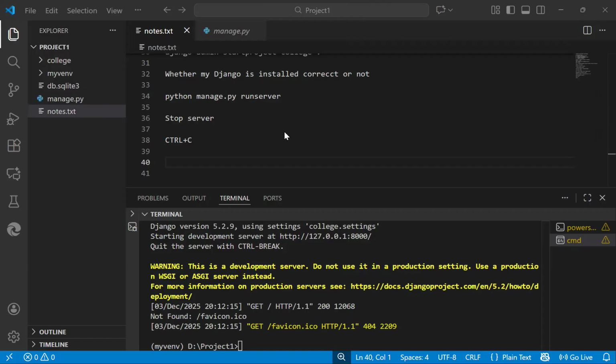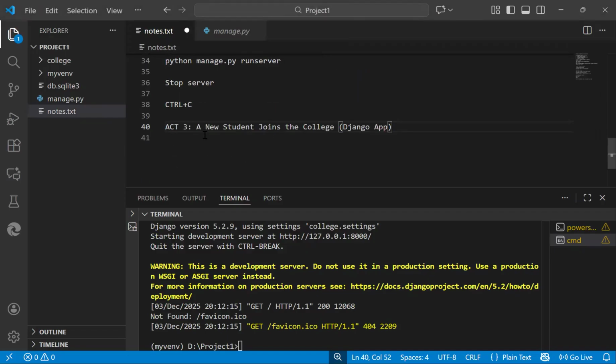Okay, guys. So far we have created the Django project folder, right? Next we want to create a Django app. What is the meaning of an app? Imagine an app is a new student joining the college.